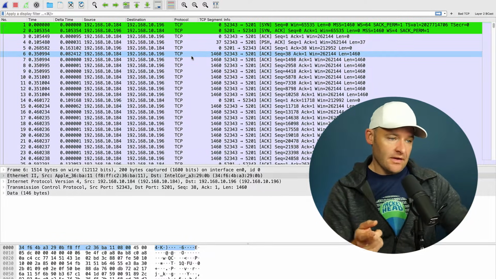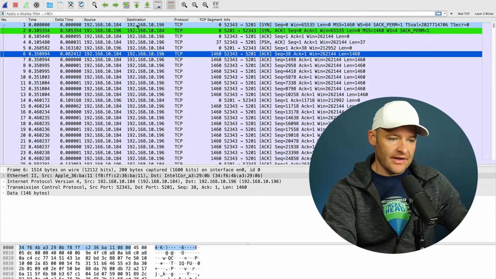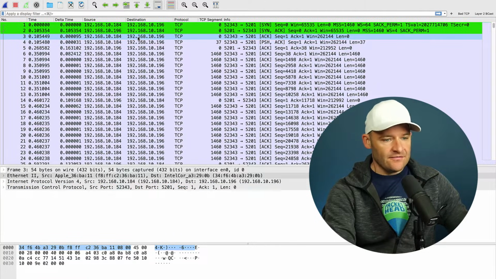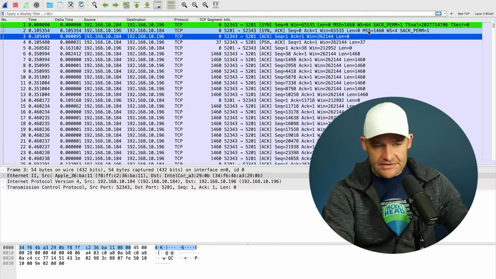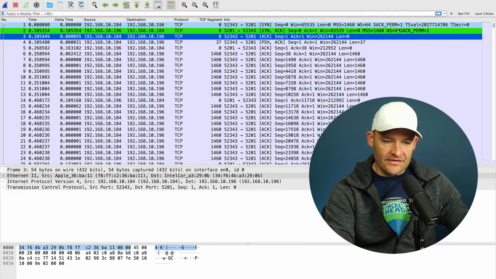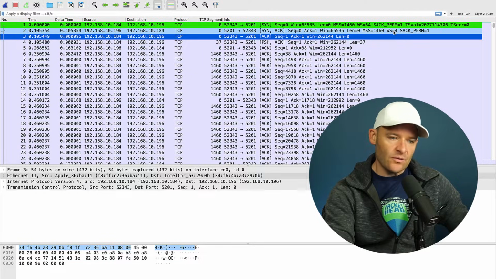All right, so here I have a simple iPerf throughput test between two endpoints. So 184 sends out our handshake, SYN, SYN-ACK, ACK. If we peek quickly at some of those TCP options, we see that I have an MSS of 1460 in each direction. It looks like we can use selective acknowledgement, and both sides are using a window scale.